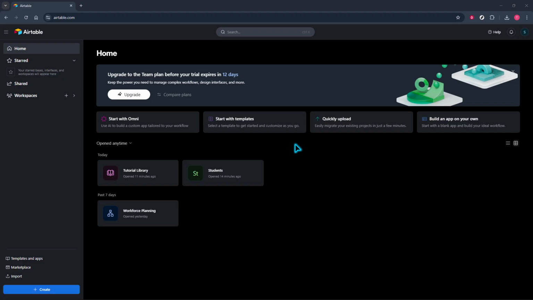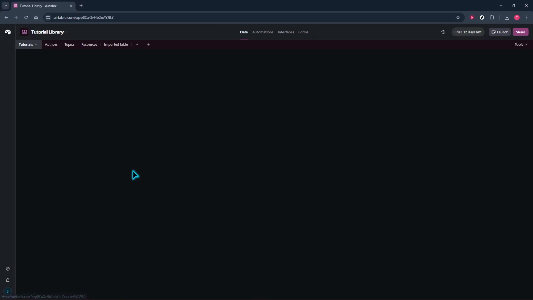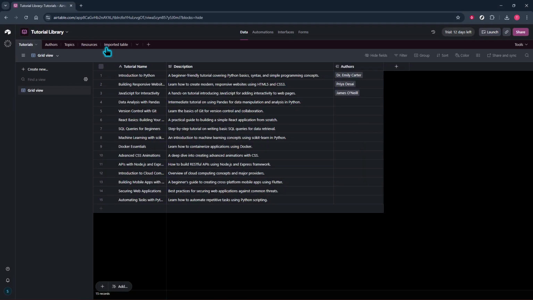First, open Airtable and head to the workspace where your base lives. Pick the base you want to build on. Choose the one that already holds the records you plan to display or edit. Inside the base, look for interfaces. This is where you'll design the front end that sits on top of your data.